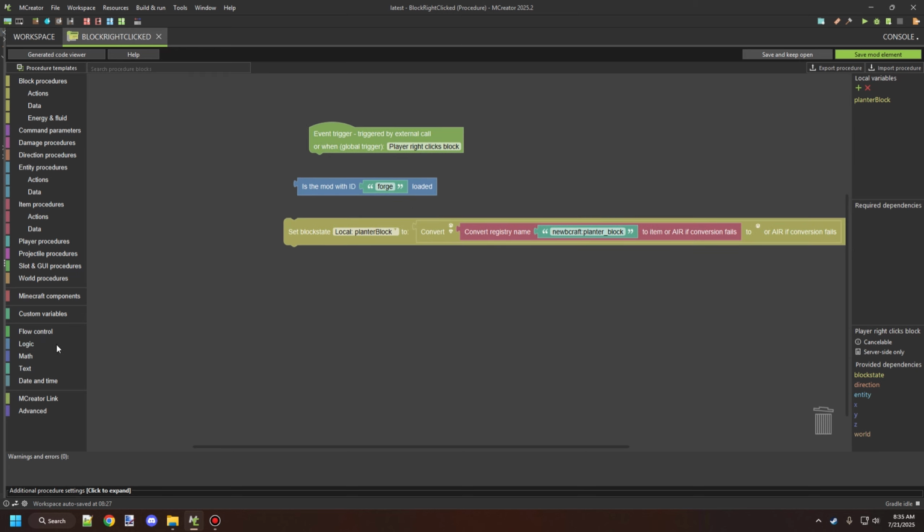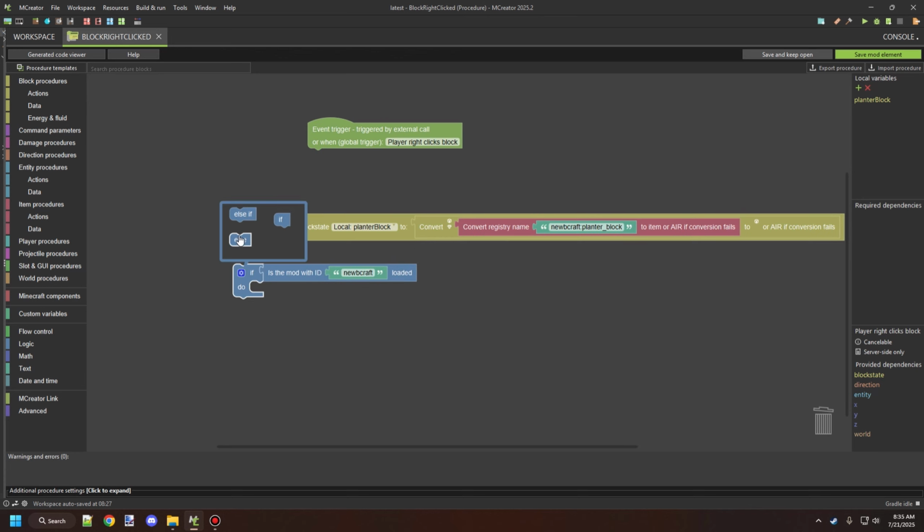So let's grab an if statement, and we're going to first test if the mod exists. So we need NeoForge here. If it doesn't exist, I'm going to print out a message to console, and we're going to just say NeoForge is not loaded.